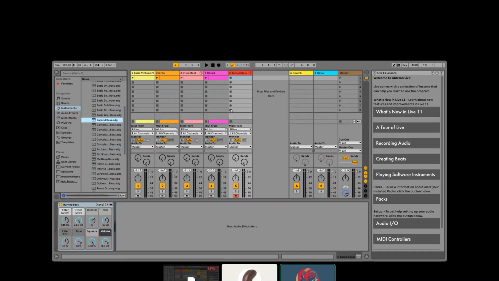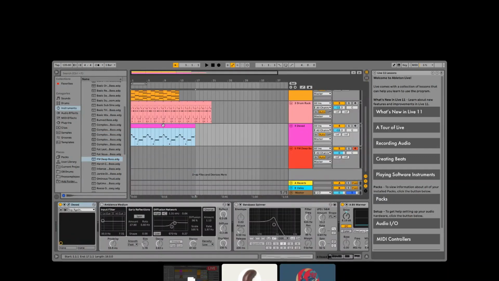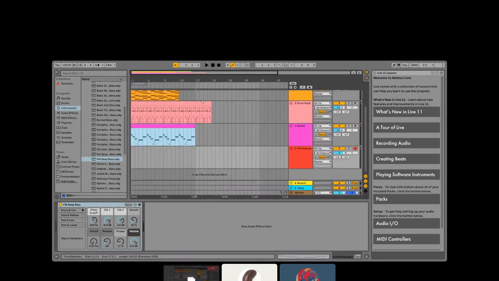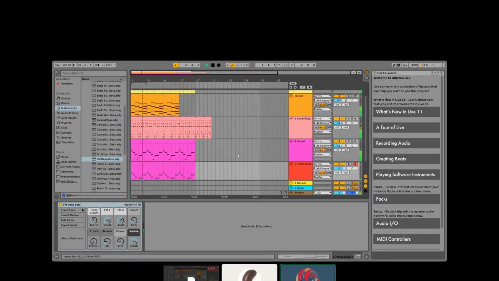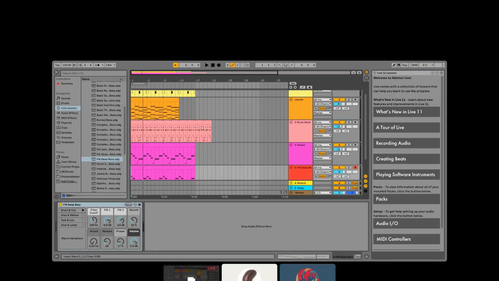That deep bass sounded kind of cute to me. I think it was called FM Deep. Yeah, that one. I'm curious if that works with video game sounds. Just copy paste. Oh, there we go. That feels good.